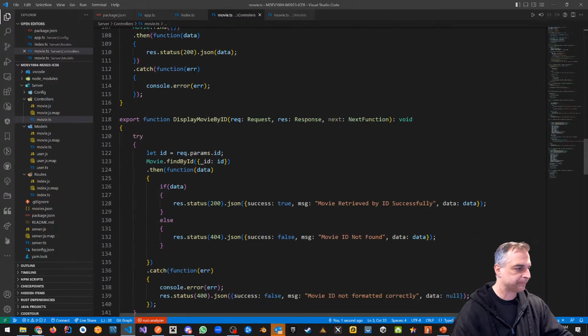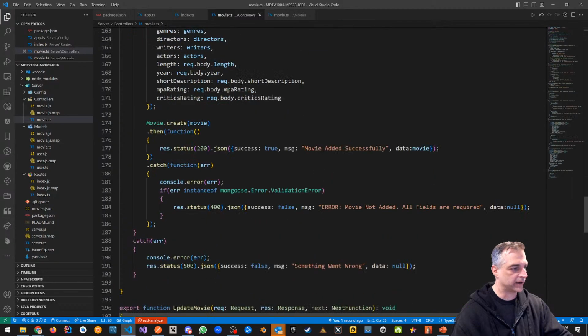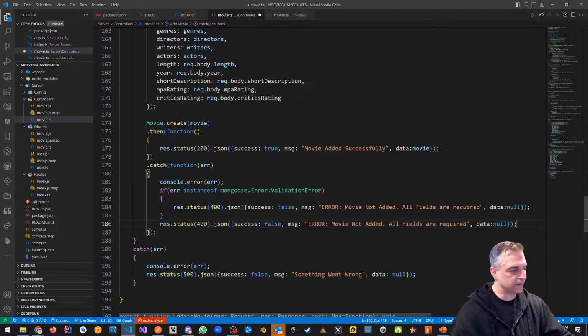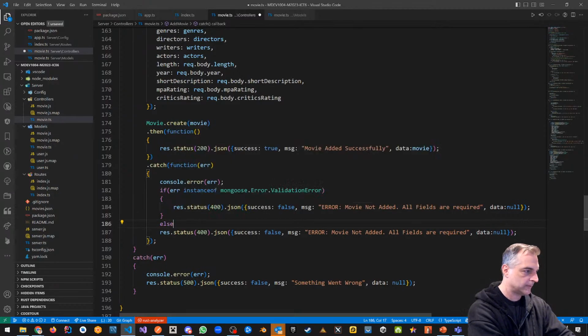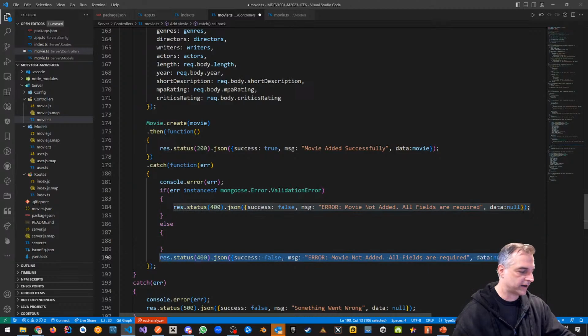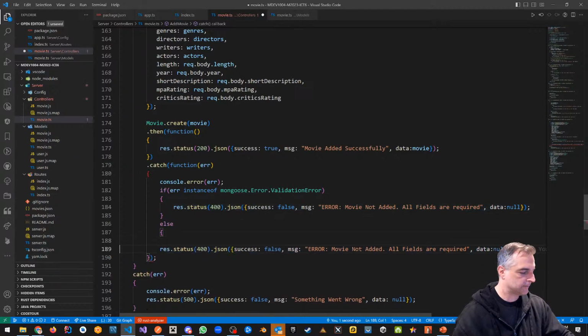So now we know how to deal with that error. And that's what that error status is going to be, right? So again, this is like instance of Mongoose error validation error, then do this. Well, what if it's not that? We can still give a res. If it's not this, then we can say an else. Otherwise, it's going to give both errors, because it's not going to respond only once, right? Just cut that out, put it there.